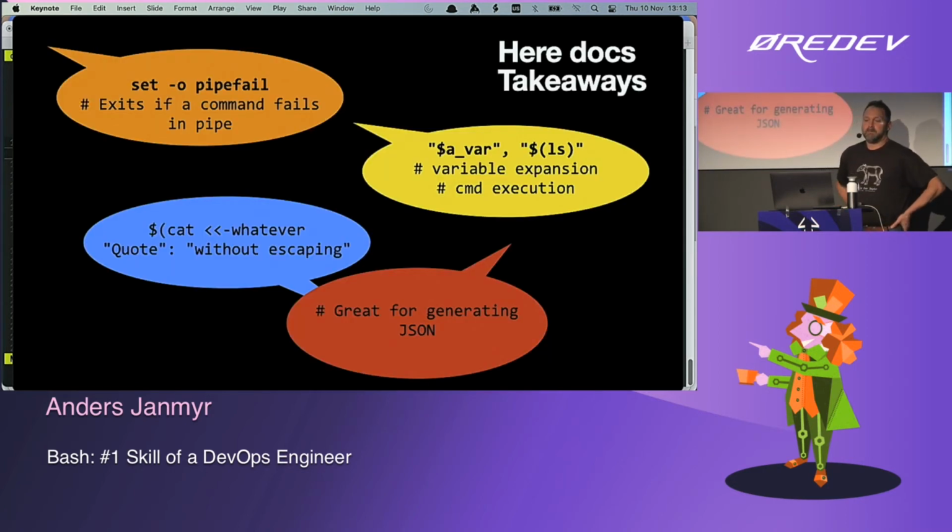So takeaways here, always use pipefail if you have pipes. Variable expansion is done inside double quotes, and you also do command expansion. And you can also nest command expansions inside each other if you have the need for that.